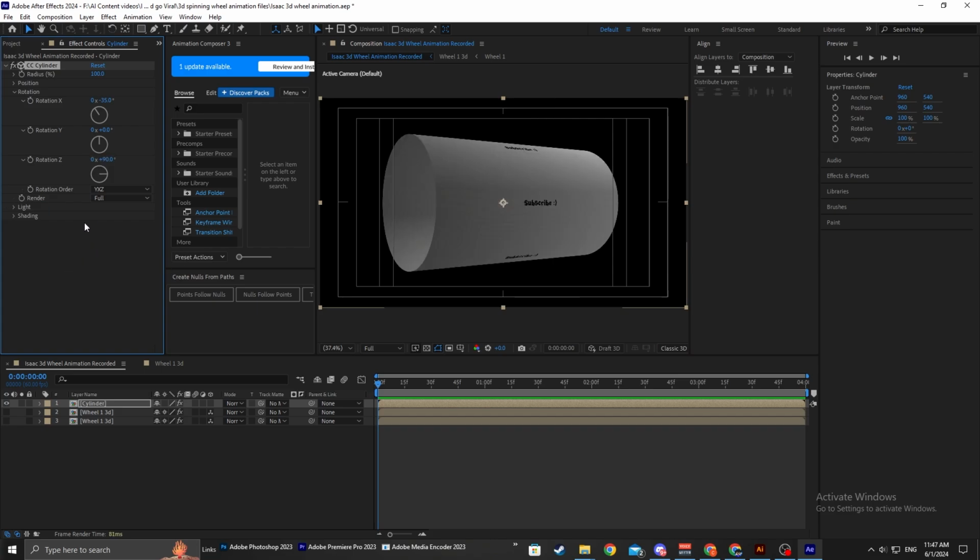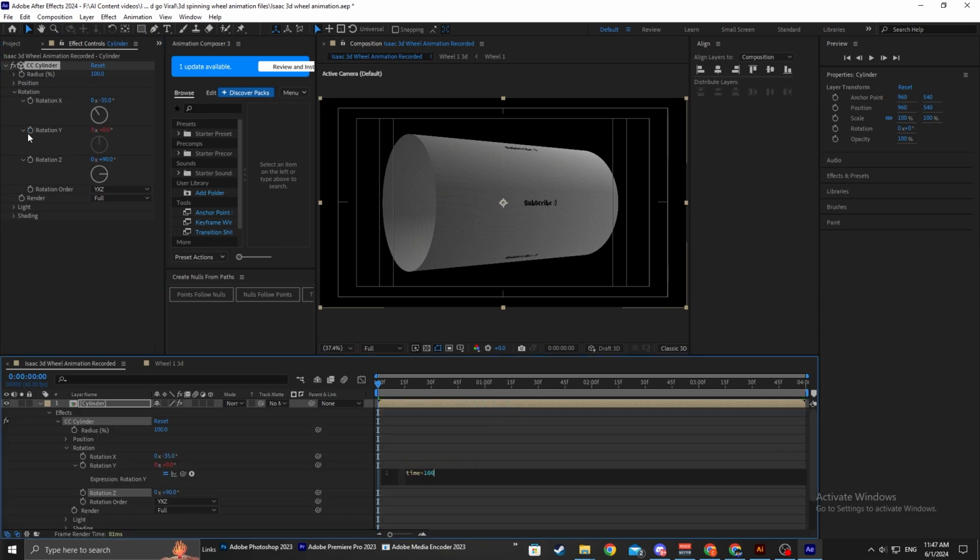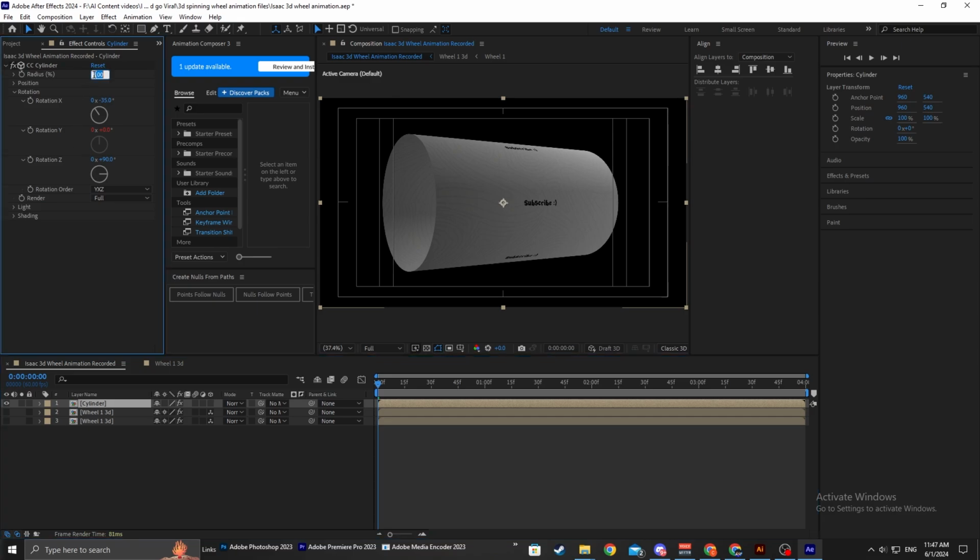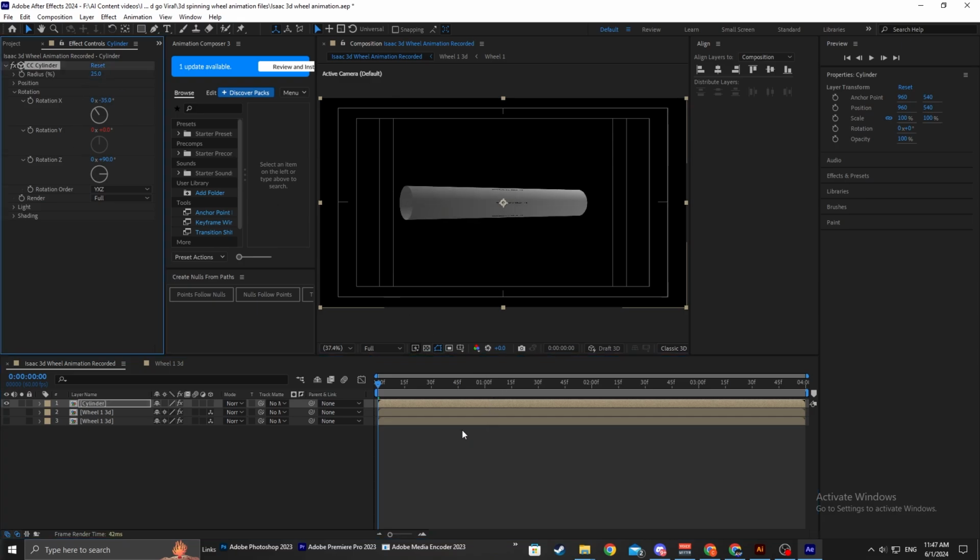Then Alt-click the stopwatch for rotation Y and type time *100. This will make it rotate forever. I also recommend 25 for radius. This is up to you though.